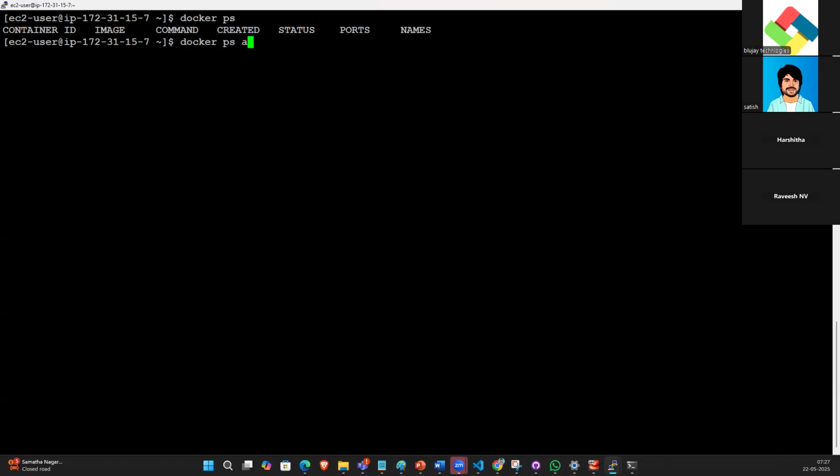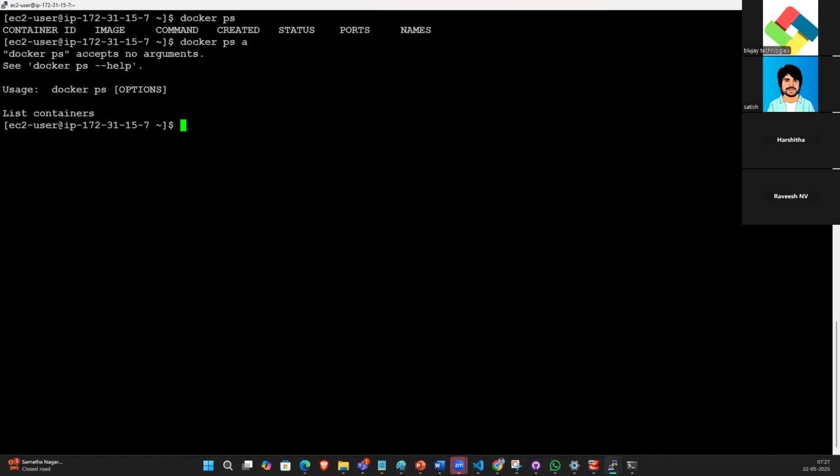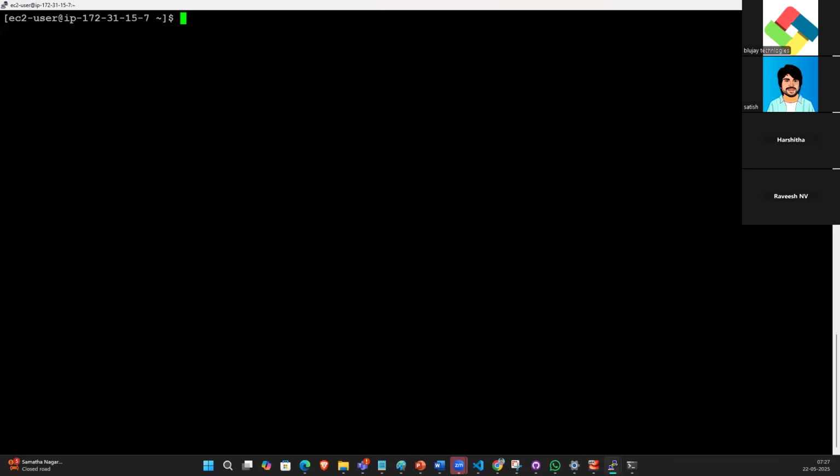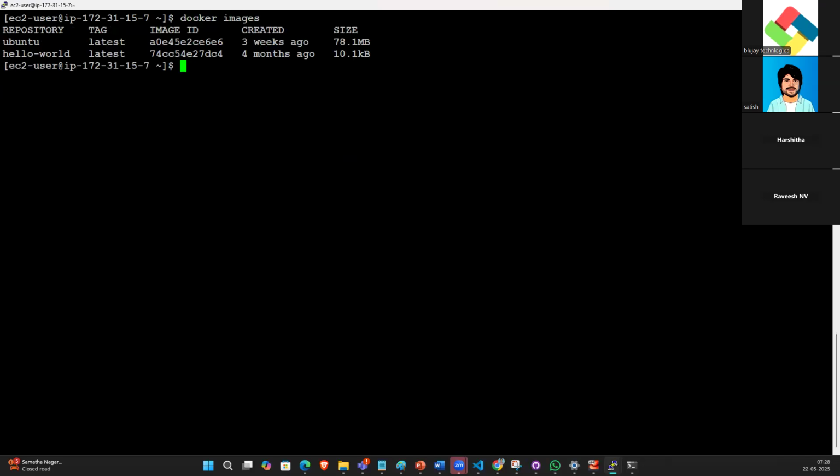If you want to see running and not running containers also, use docker ps -a. It shows whether the status is running or stopped. Okay, so now you understood. Docker images: docker images is nothing but what images are there. Yeah, I will download.